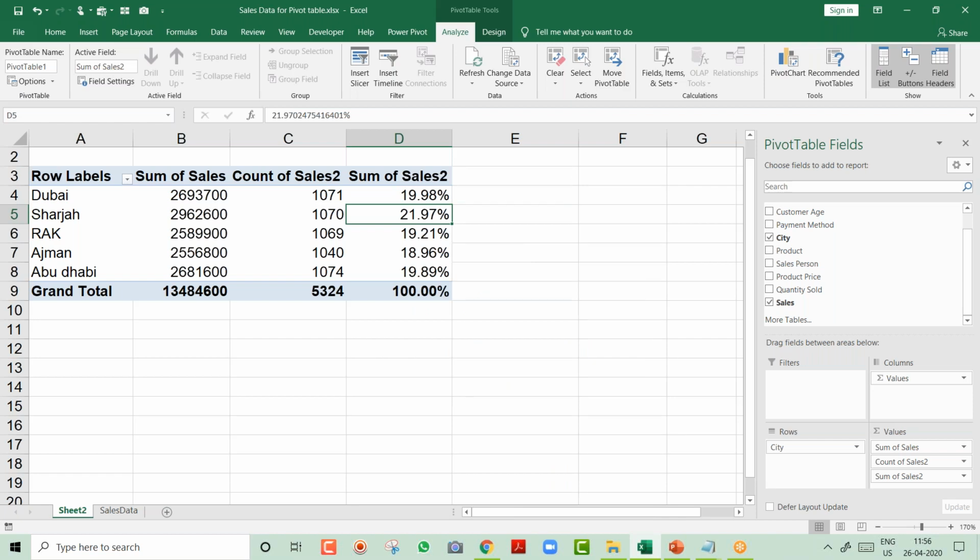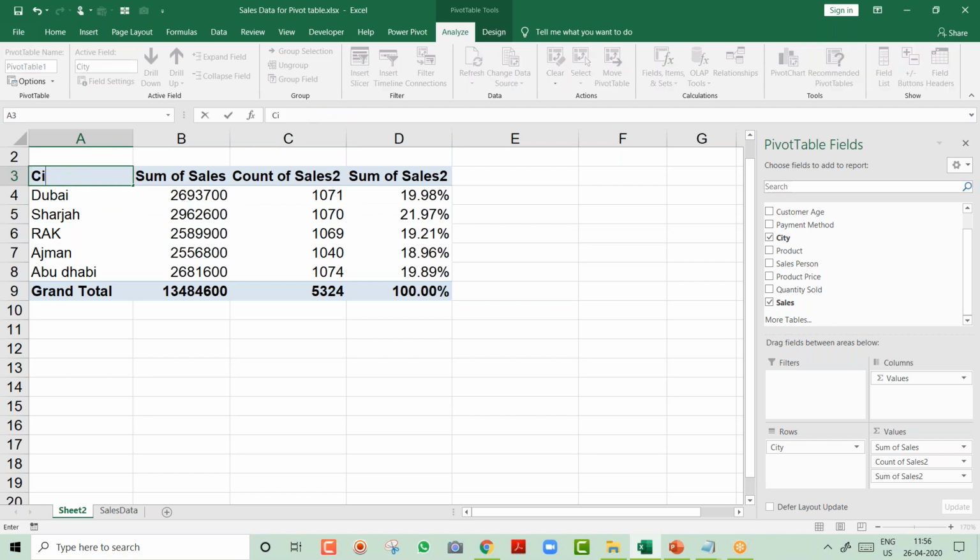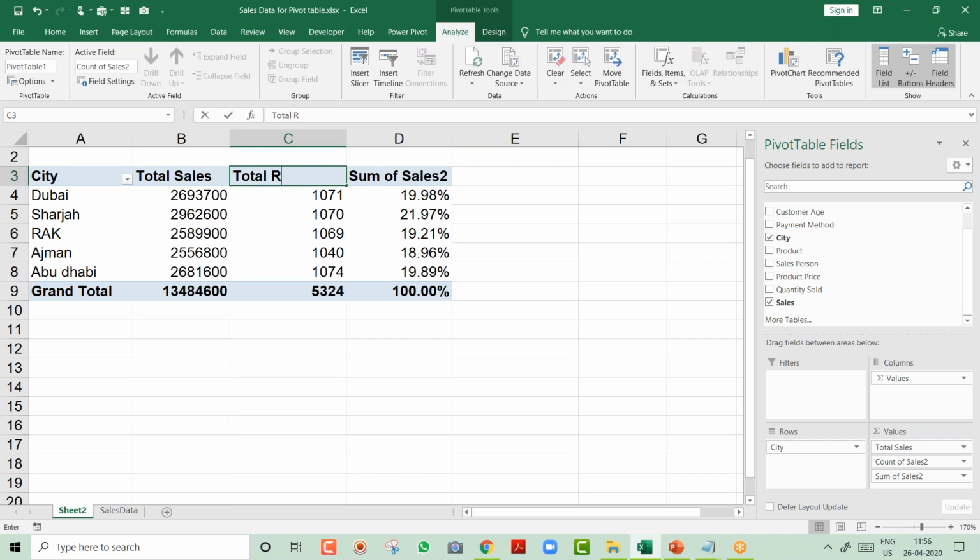If you don't know this option, you would have taken the formula: equal to Dubai sales divided by the total. Here you have not done anything. Just right click and select percent of column total, and your work is done. And in the end, you will come here and change the heading. You will say total sales, total records, and here you will say, for example, contribution. Done. So now to create this simple report, this is a very basic report.